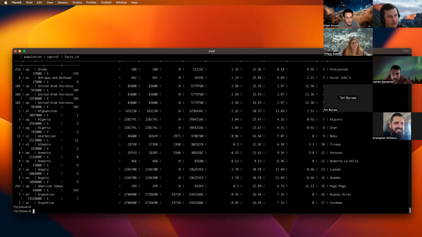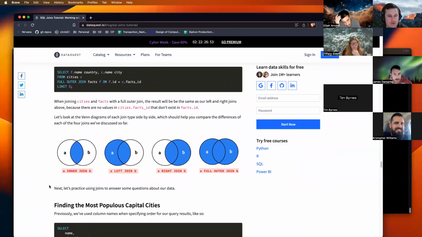What questions do you have about joins? So this is an inner join. I'm going to say 95% of the time, inner join is the one you're going to use. Left join 4% of the time, and then right join and full outer join, the other probably less than 1% of the time.